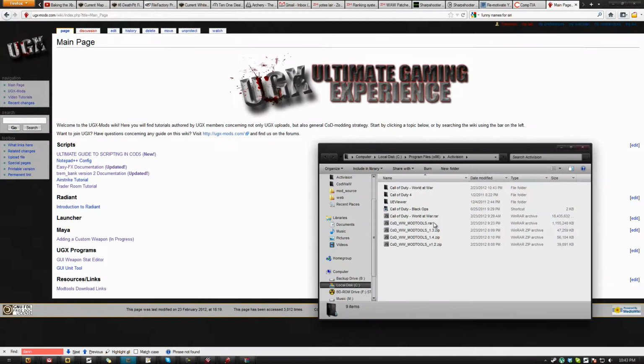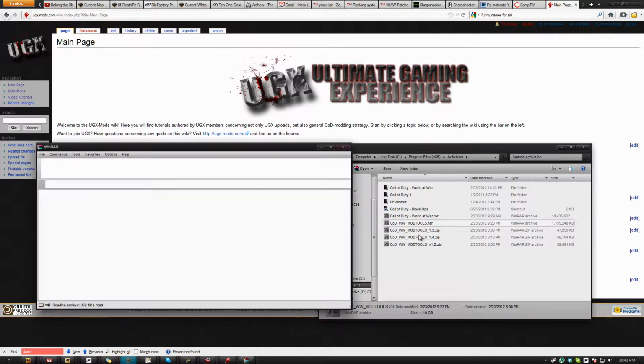Okay, so I've downloaded the mod tools version 1.0, 1.2, 1.3, and 1.4. So what you want to do is do this in the order I say. You start with the first one that's a gigabyte. Go ahead and open it with WinRAR. It might take a minute to open. There's a lot of files.